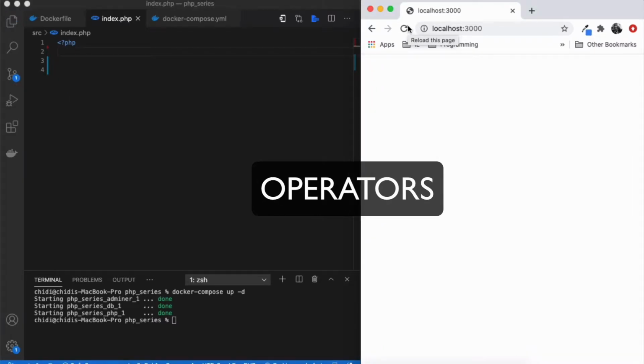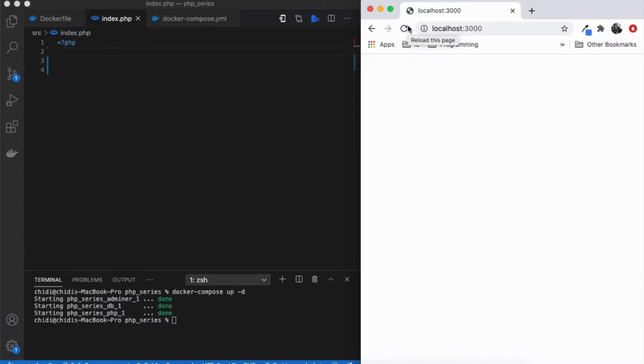The next section we're going to be looking at is the operators in PHP. According to php.net, which is the official website of the PHP programming language, the operators in PHP can be grouped into about 12 categories. But in this tutorial, we're going to be looking at about 5 of the operators available.